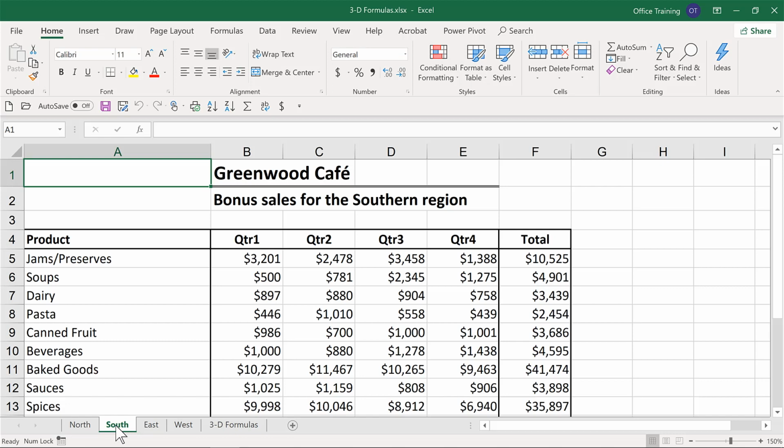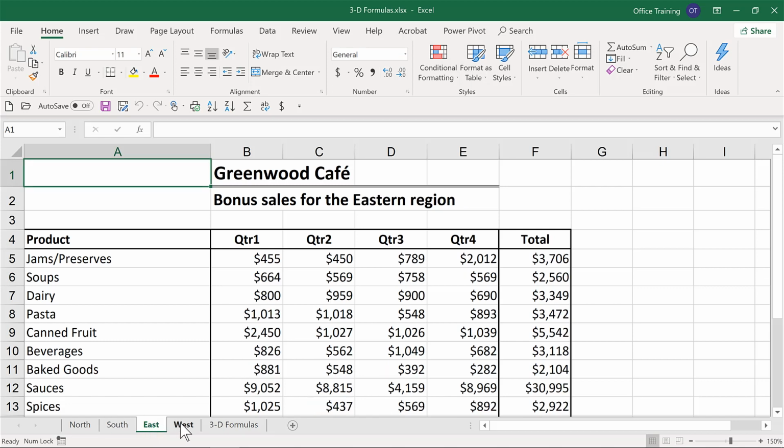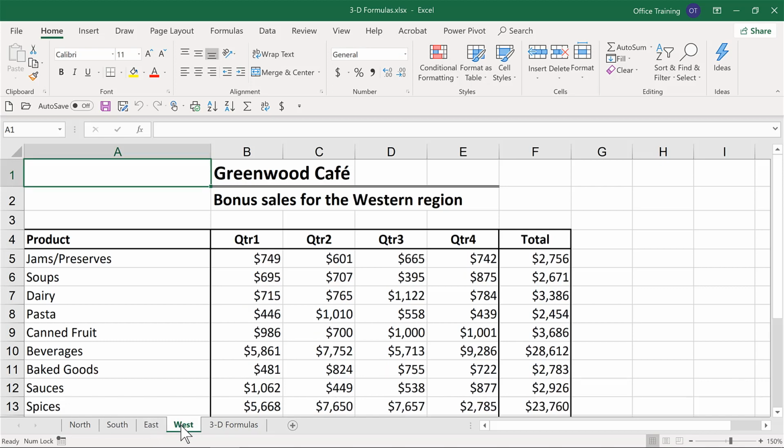So should I move to the other ones, south, east, west? Not only the same products, but also we're tracking the same type of data, in this case quarterly information for each of these locations. So that is key in building a 3D formula. There won't be as many applications for it, but it still might be a way for you to quickly be able to summarize information by building a different kind of link.